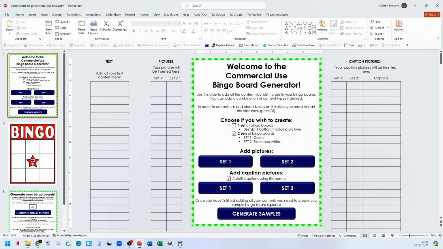Okay, then over here you've got buttons that are there for you to add your pictures, or the pictures for the caption pictures over here. And then over here we've got a button for generating our samples. We're not going to use this until the very end. Once we have added all of our content, that's when we're going to be using this one. Anytime you want to use any checkboxes or click on any buttons, you need to use this button over here to start the slideshow, or you can press F5 as well.